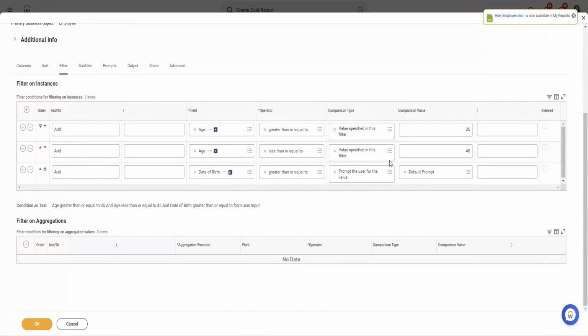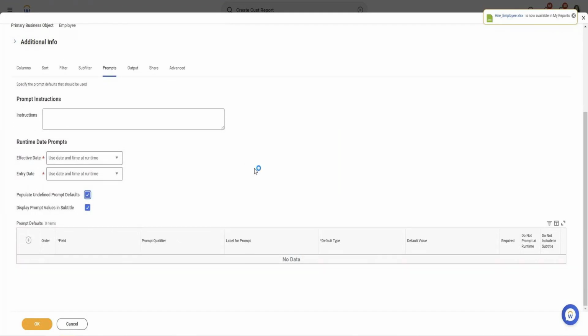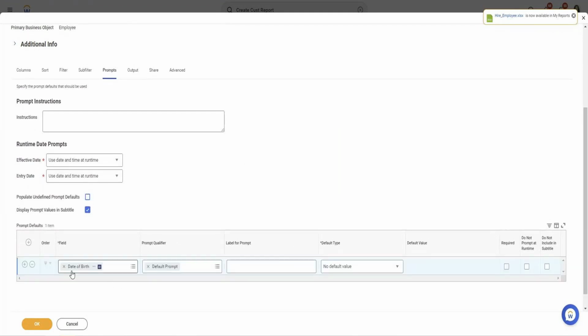And I go to the prompts. I click here on this populate undefined prompts. It will come here with the date of birth and the default prompts. And here is a required button. Once I click on required, it will always ask me to enter the date of birth.